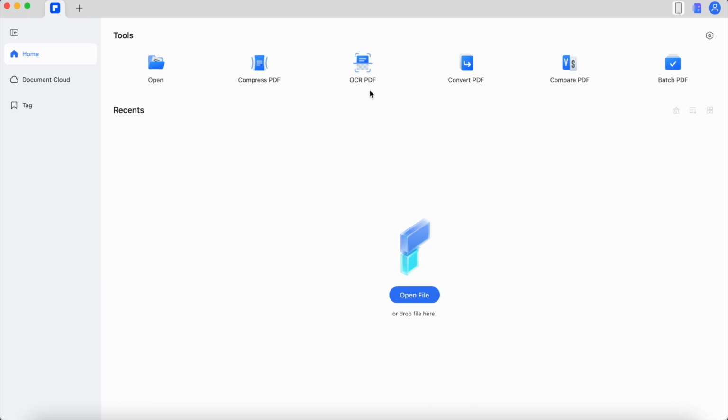Third one is OCR PDF. With the help of OCR, you can read the text of any image. The fourth option is convert PDF. You can convert your PDF file into many formats. Fifth one is compare PDF. You can compare your PDF file with another file. And the last but not the least, batch PDF. You can apply the same task on multiple PDF files, like watermark or signature.